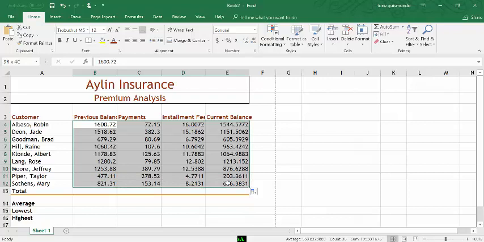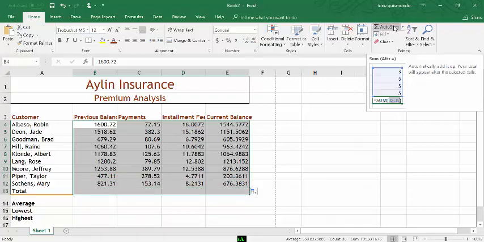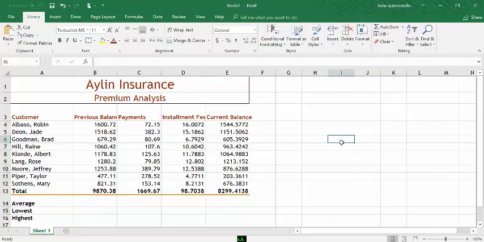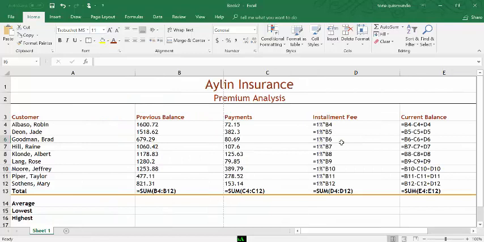I'm going to select everything I want added together, give it a blank spot for the answer. On my home tab in the editing grouping, I will click the auto sum button. Now I have my totals for my auto sum. I'm going to hold down the control button, tap my tilde. Control tilde will show me my formulas.